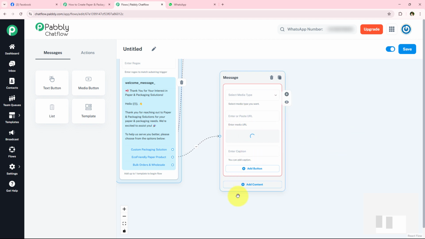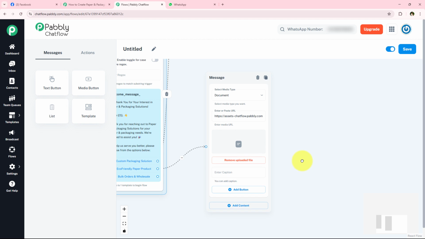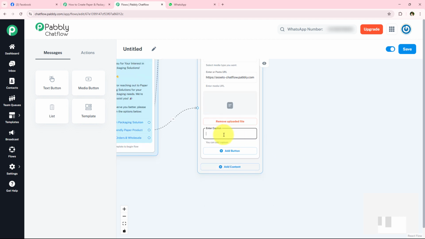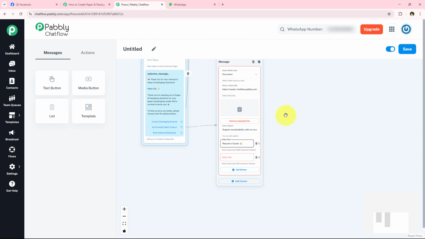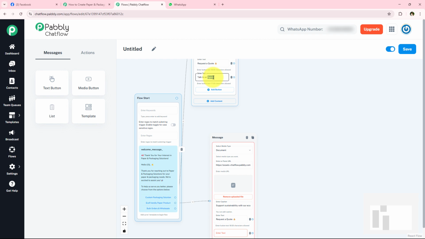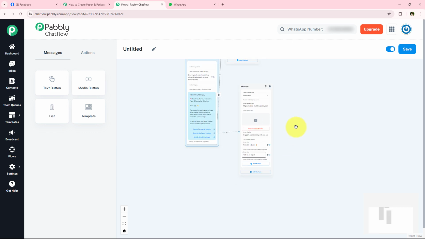And once again, automatically Pabbly Chatflow is going to detect the media URL and the media type. We don't have to change this. Alright, I'm just going to enter the caption for this too. And after entering this caption, once again I'm just going to add two buttons. First is request a quote, and the another one would be talk to an agent like we did right over here in the previous one. Alright, so I'm just going to add another text which is talk to an agent.